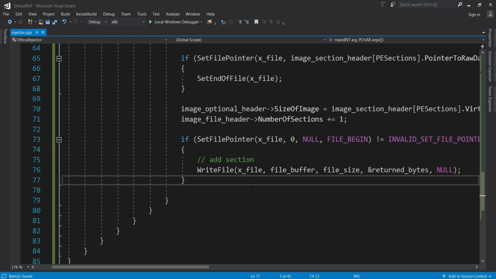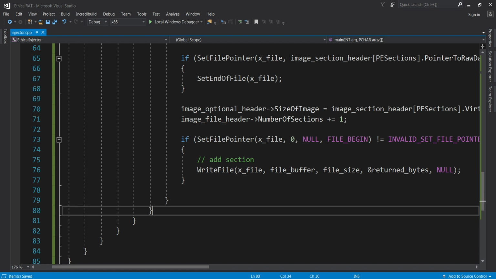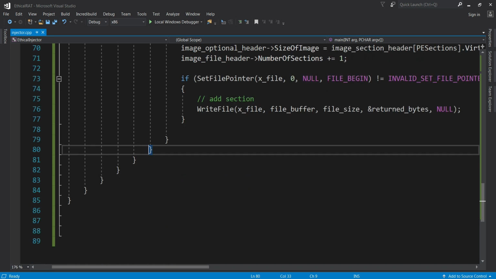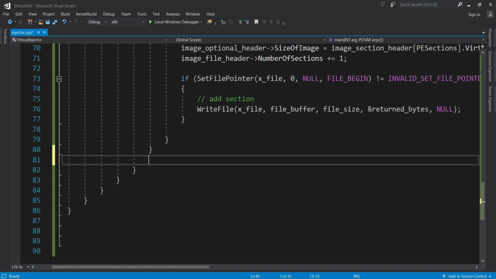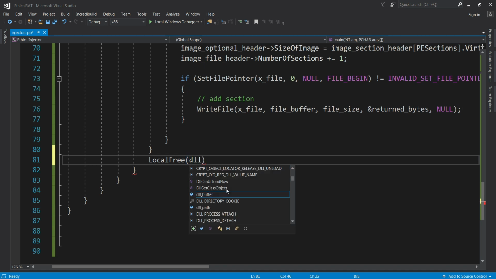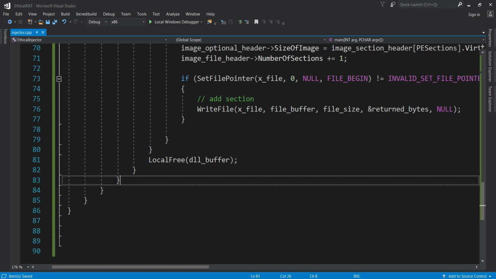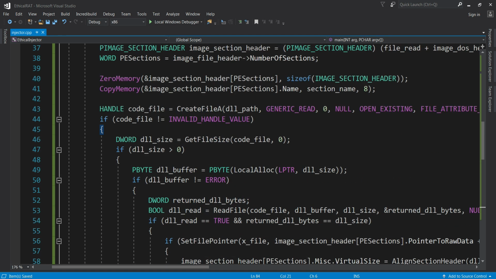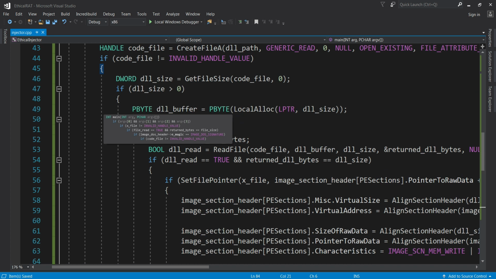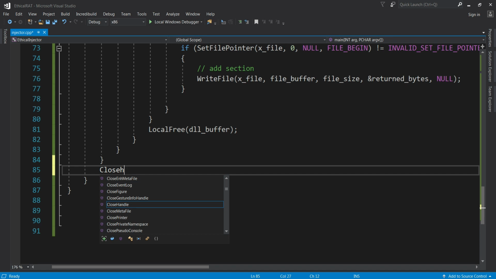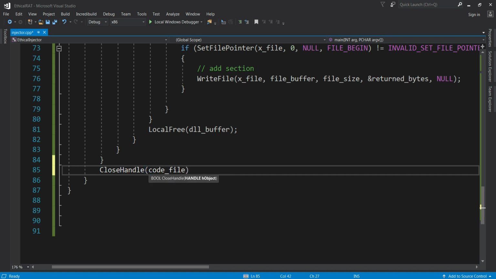Just let me close all the handles correctly. So here, this is the DLL read. So here we're gonna local free, then here we're gonna close the code file. So close handle code file.